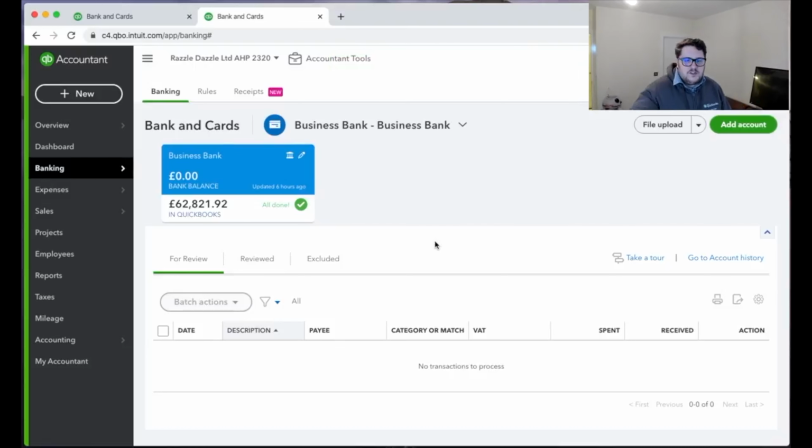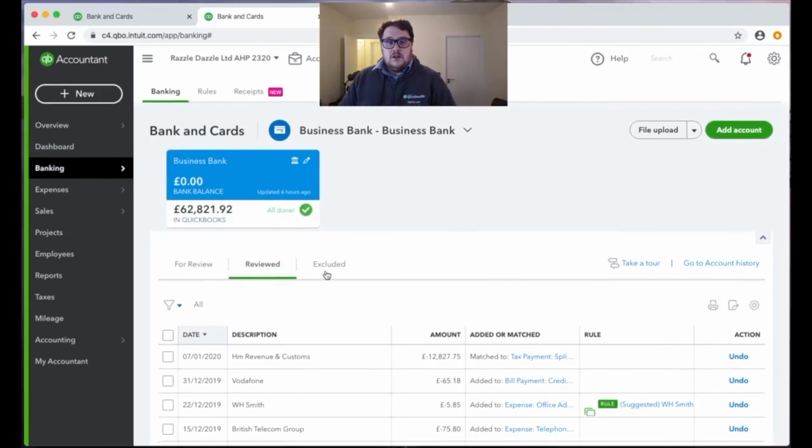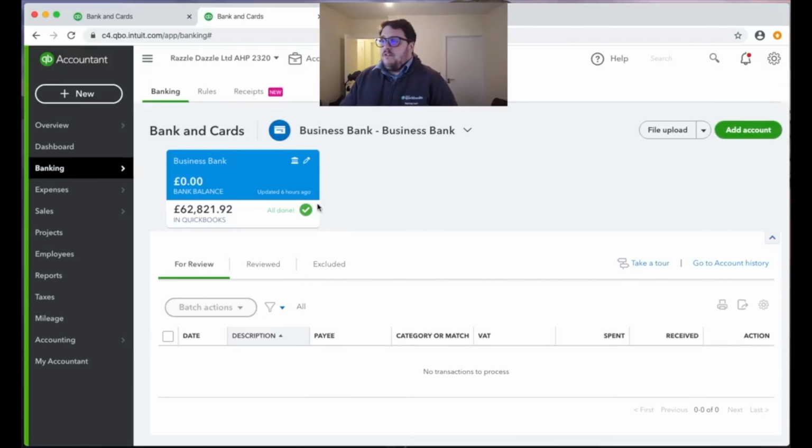Basically, now that I've got to the all done section there, my bank account has finally been added, and all my transactions are either sat in the reviewed column or in the excluded column. I've got nothing left in for review. I get a nice big tick. I've got £62,000 in QuickBooks. Hopefully I've got a bank account balance at the same figure. So now I'm really happy.